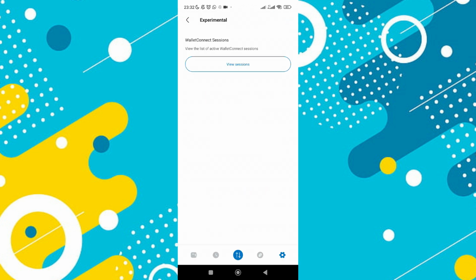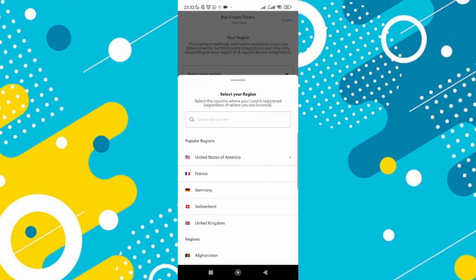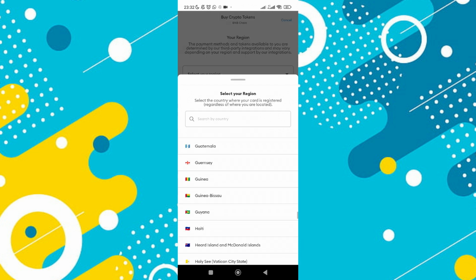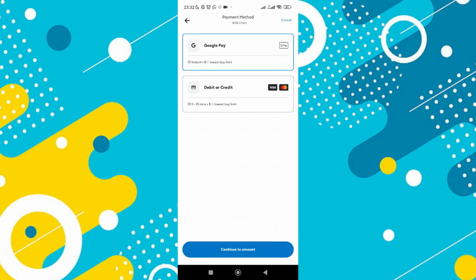Next, click on the arrows button and select BUY. Choose your preferred payment method, such as a bank card. Then, select BNB as the currency and enter the US amount you intend to spend.